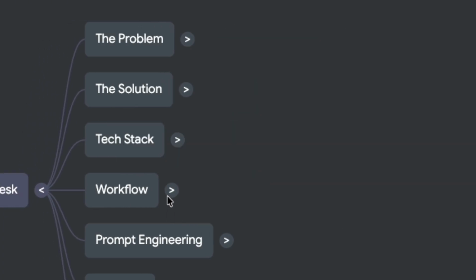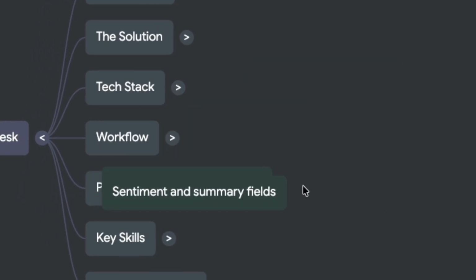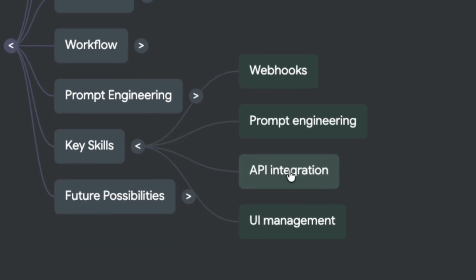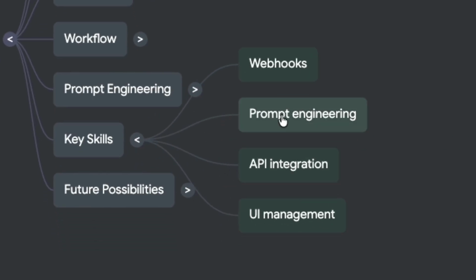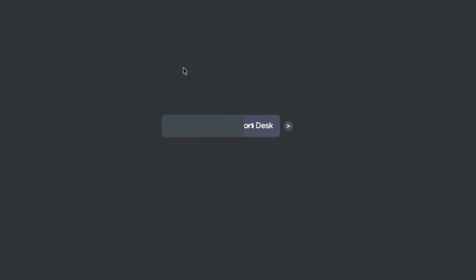What is going to happen is when the user comes and submits a form, we will receive a trigger action, and then our automation will analyze the user input, send us an alert, and archive that information into a Google Sheet. We will go over some prompt engineering, and you will have all of the prompts we're going to use in this lecture. By the end of this short course, you will learn how to integrate webhooks into your website, prompt engineering, API integration, and UI management. After you have built this project, I will also show you other ways that you can improve on this. So let's get to work.